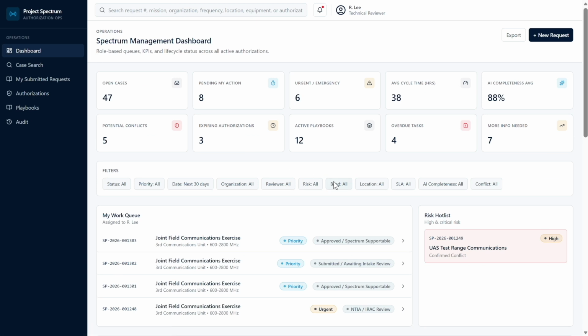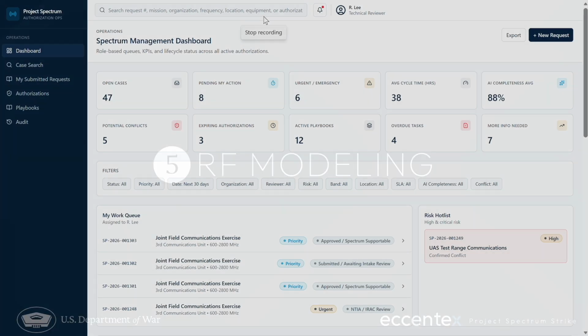The mission case now contains the complete operational record, from submission and document generation through review and approval. Next, we'll move into RF modeling to see how propagation modeling, interference analysis, and engineering recommendations are performed and then integrated directly back into the mission case to support the final spectrum authorization decision.